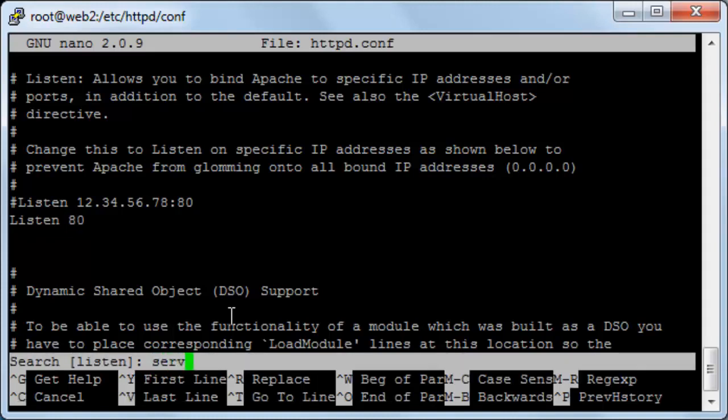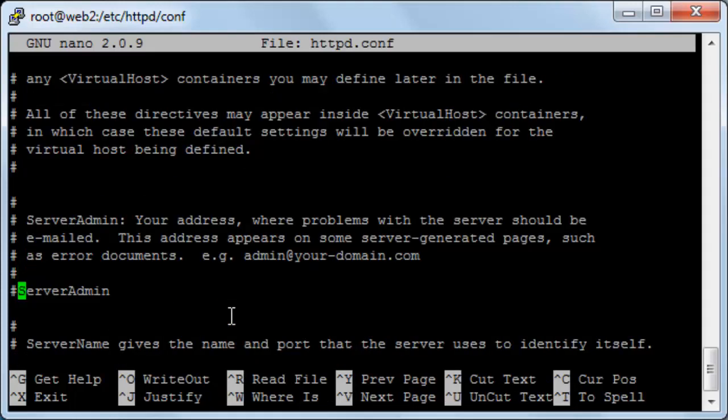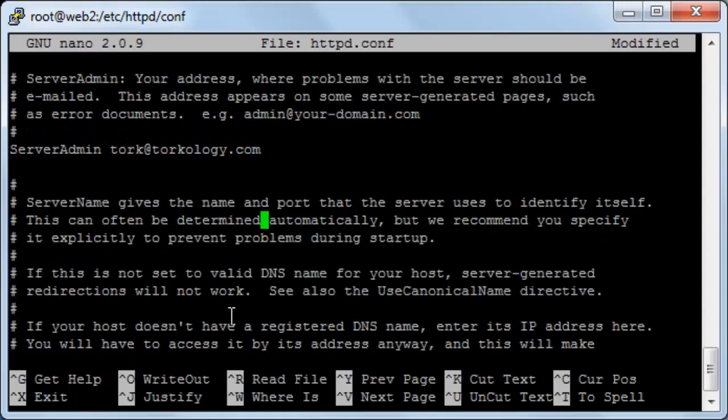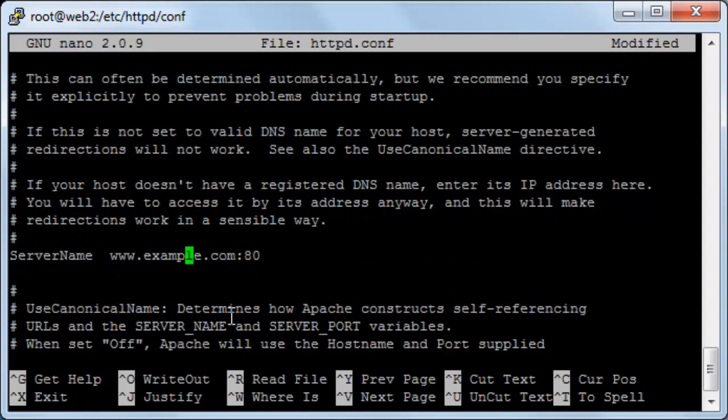Okay, the next thing we will be looking for here is ServerAdmin, and enter. And here it is over here. Of course, you will remove the hash to enable the setting, and you can see ServerAdmin. From here you type the email of the admin for the web server. For example, here I'll type turkology.com, and then the server name. Here we have the ServerName, www.example.com. From here you type your server name. For example, I will make it www.turkology.com, and you will leave the port here as it is, the colon and then the 80.